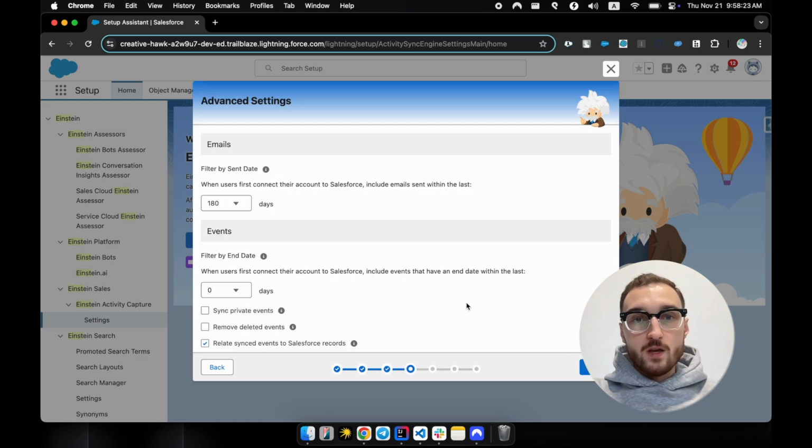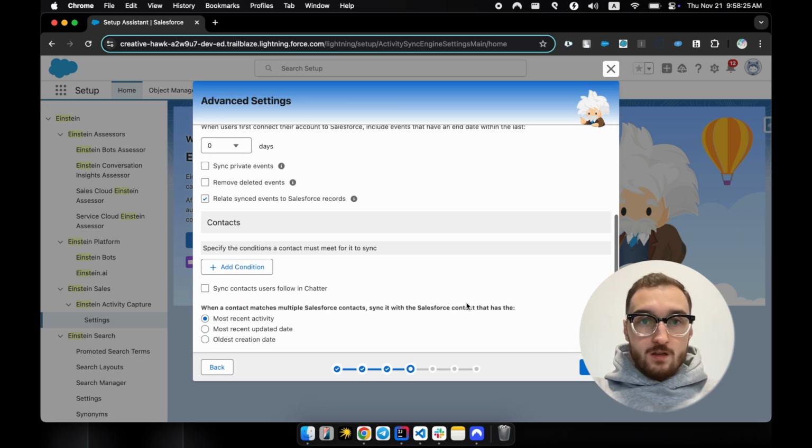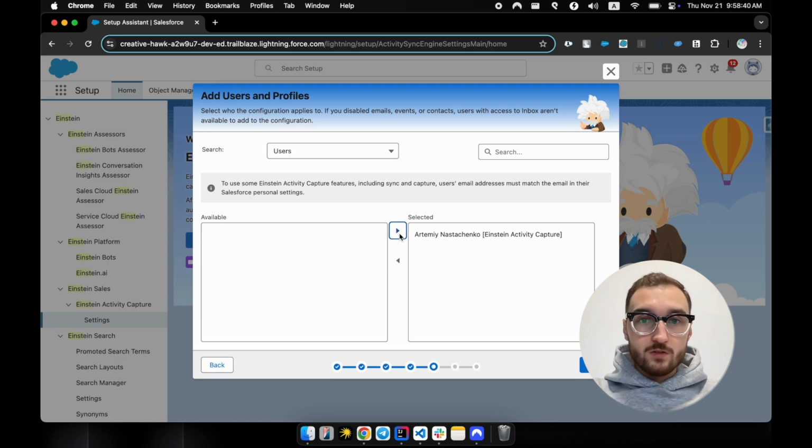Keep the default advanced settings as they are. Then choose which users will use this configuration. Select users with the Einstein Activity Capture standard permission set. A little reminder: the Einstein Activity Capture standard permission set is already created and includes all the permissions needed to use Activity Capture. All you need to do is assign the permission set to users.